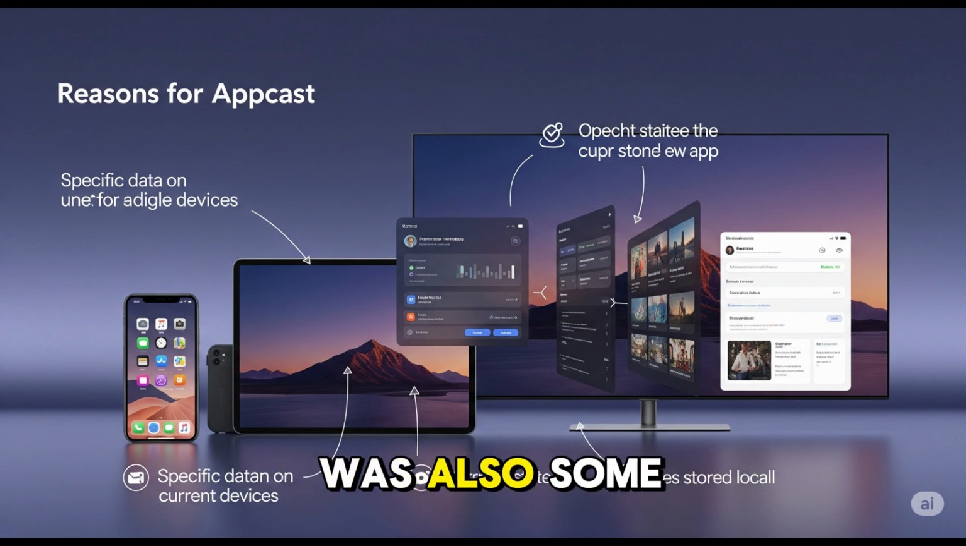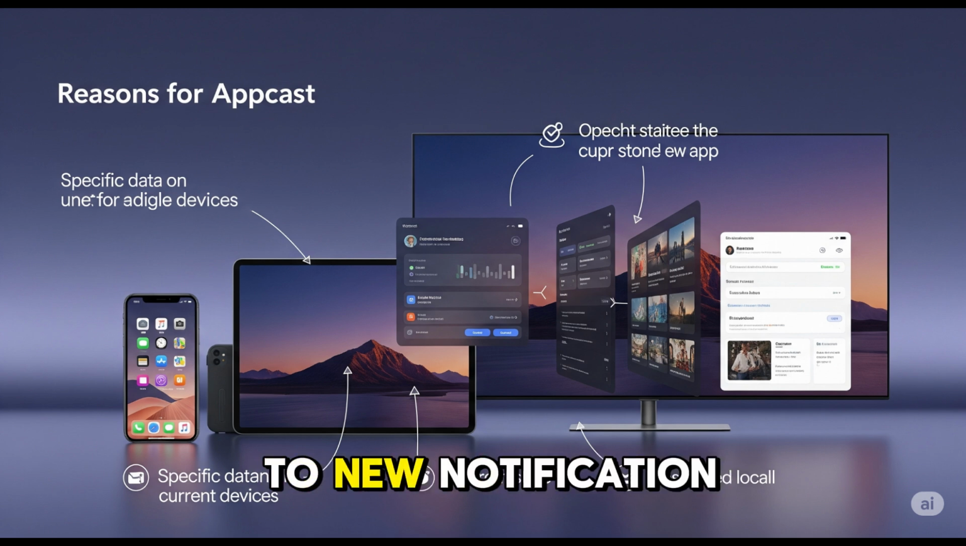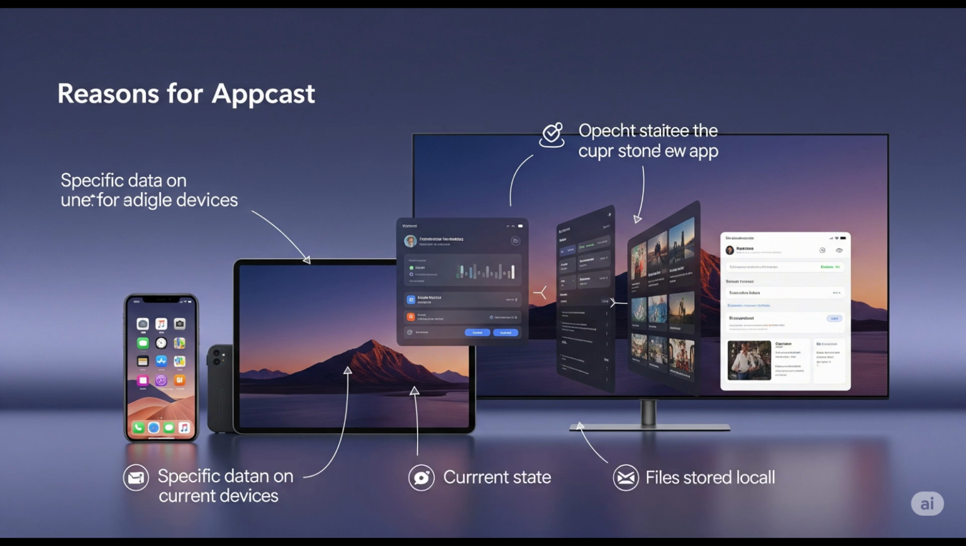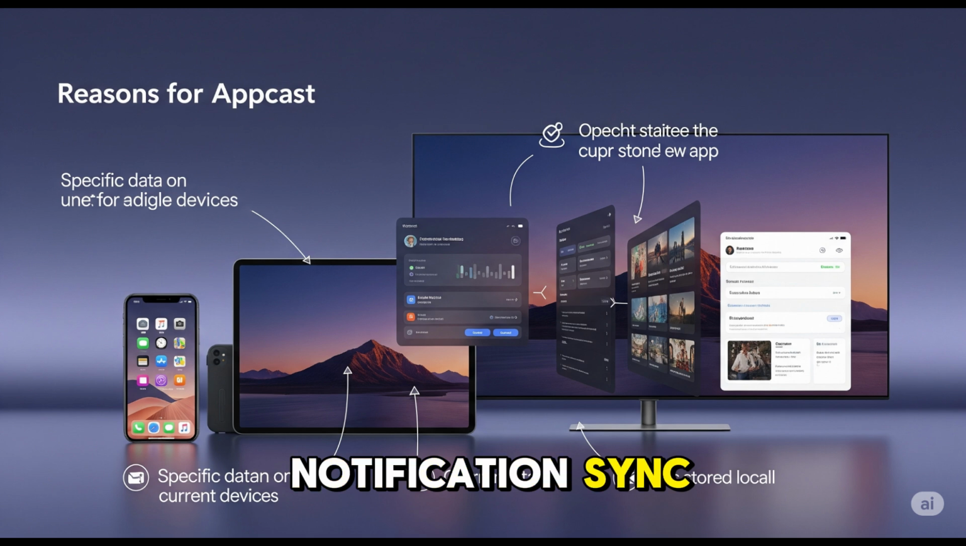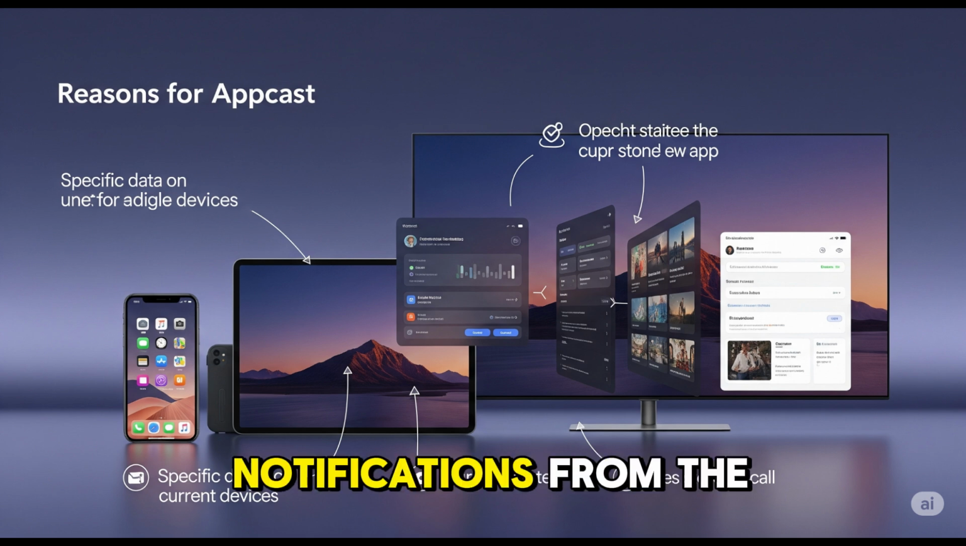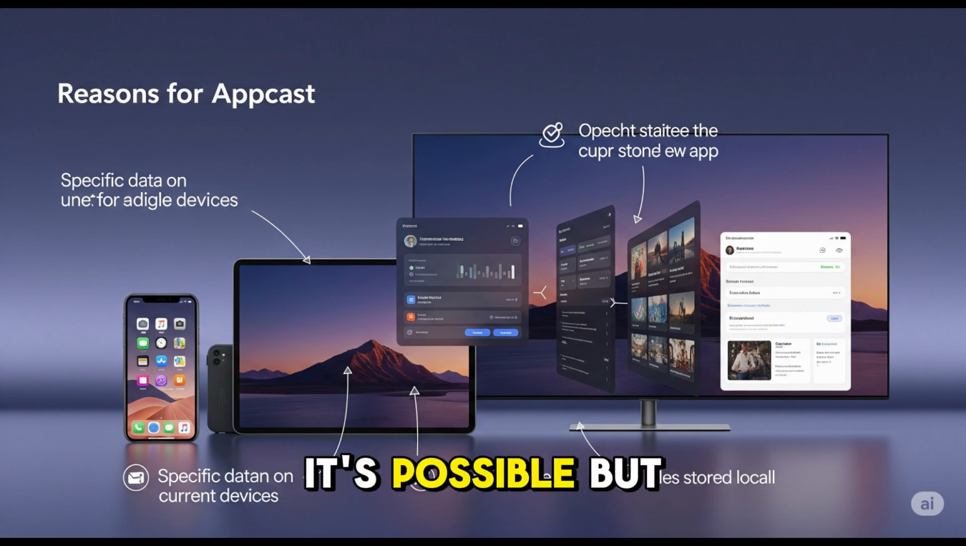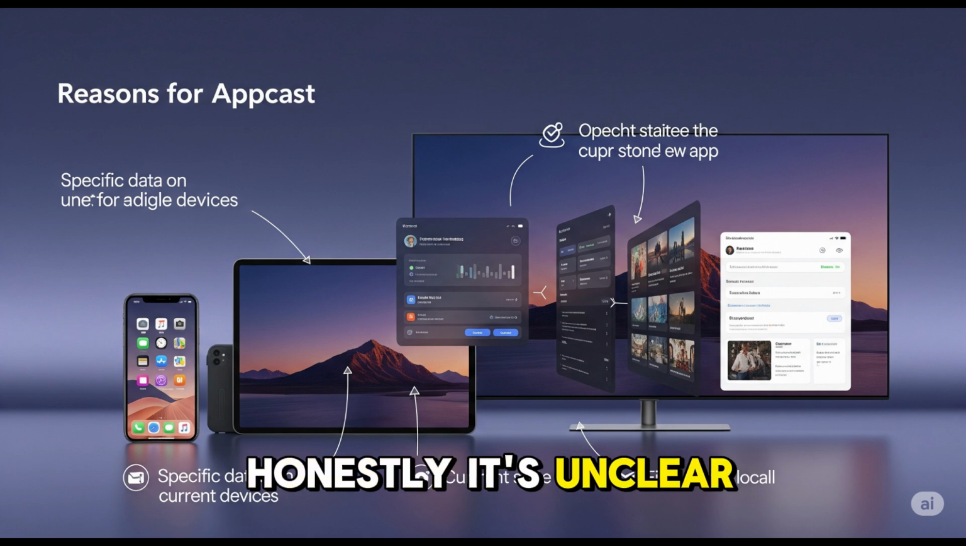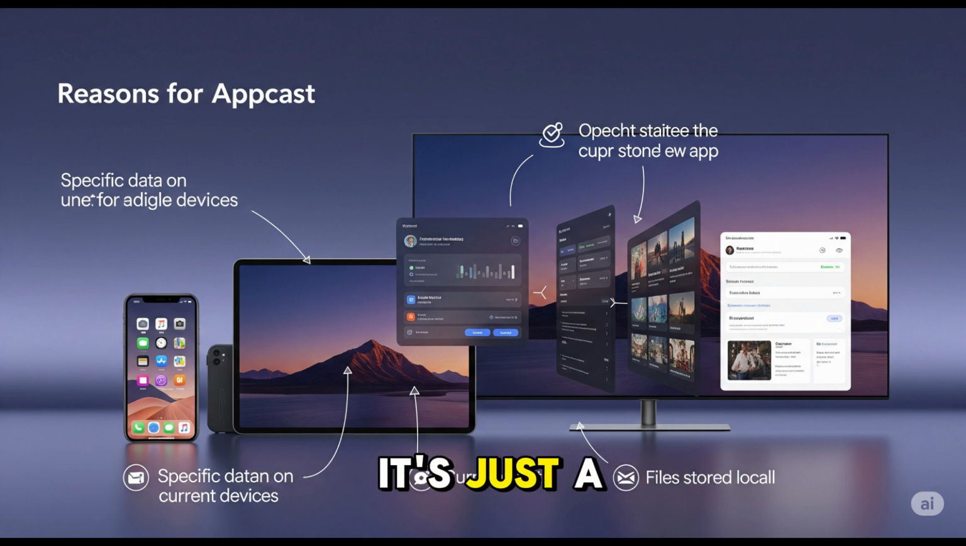Well, interestingly, there was also some code spotted related to new notification sync support. Found in Play Services around the same time, near the Appcast stuff. Notification sync. Could that be related? Like getting notifications from the streamed app? It's possible. But honestly, it's unclear if they're directly connected or if it's just a coincidence they appeared in the same update batch. It's another puzzle piece, but we don't know how or even if it fits yet.